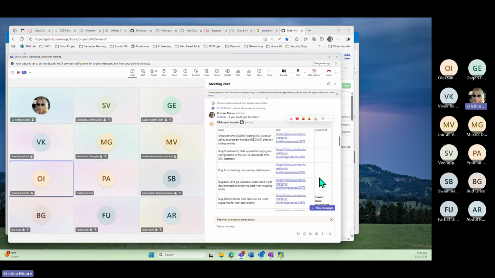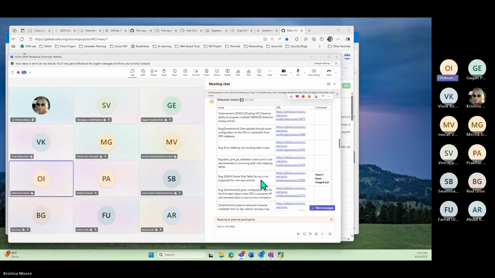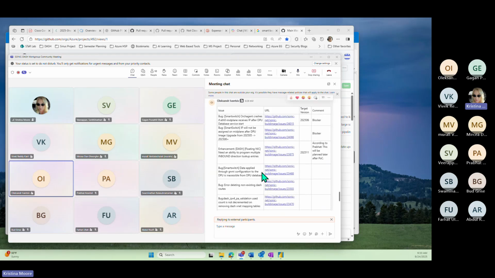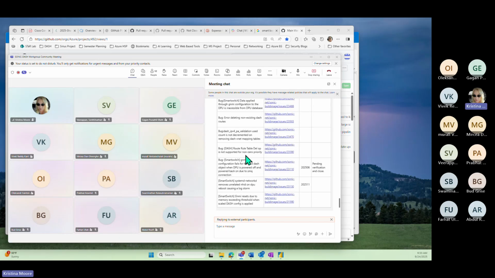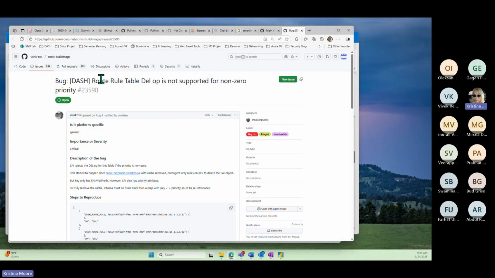Yep. So it looks like this one you're working on, this one you're working on, this one needs to be worked on. This one, they were saying there was a merge conflict and they were asking someone from NVIDIA to do something. And then the route table. Oh, go ahead, Sasha. Sorry. Christina, I sent an updated table. So you sent an updated one. All right. If you scroll down. I see it. Yep. Okay. Then this one, 23590, we haven't addressed this one. The route rule table delete op is not supported.